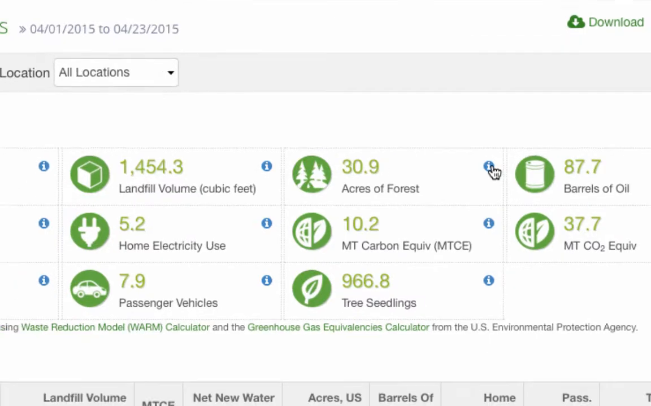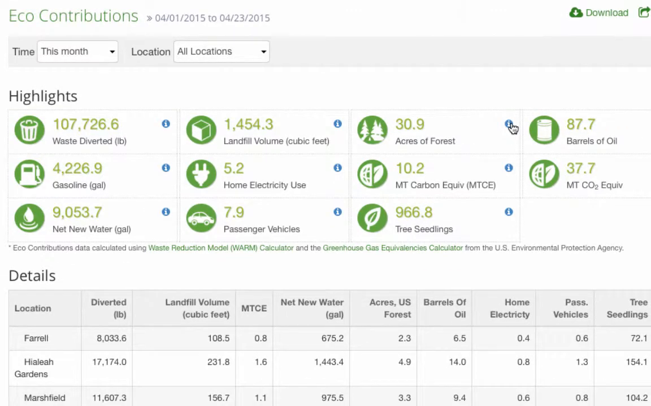BioHitech Cloud gives you easy and reliable tools to authoritatively state and qualify your eco-contributions by using the EcoSafe digester.